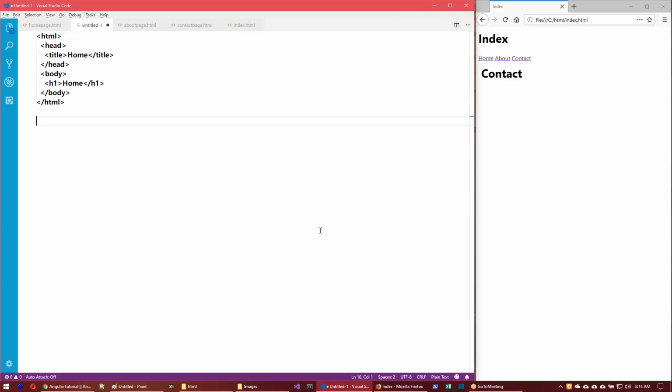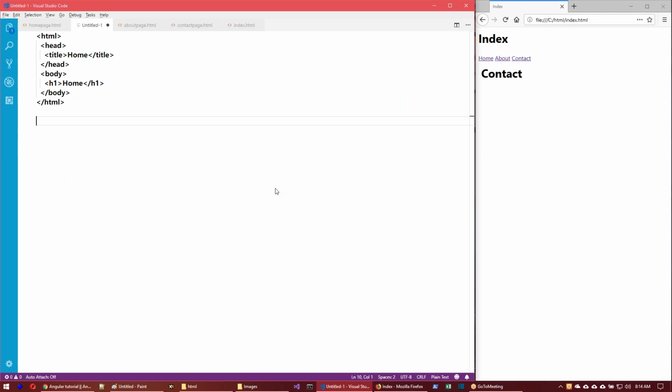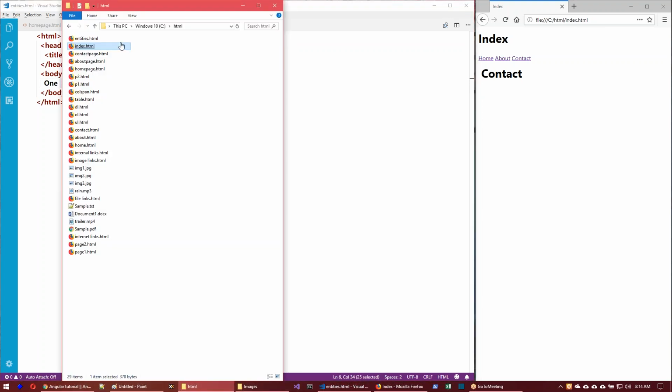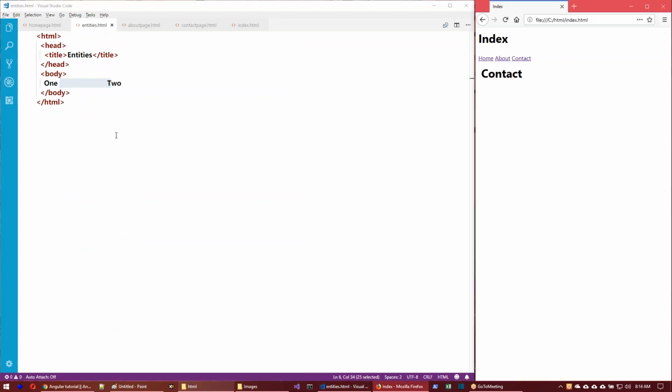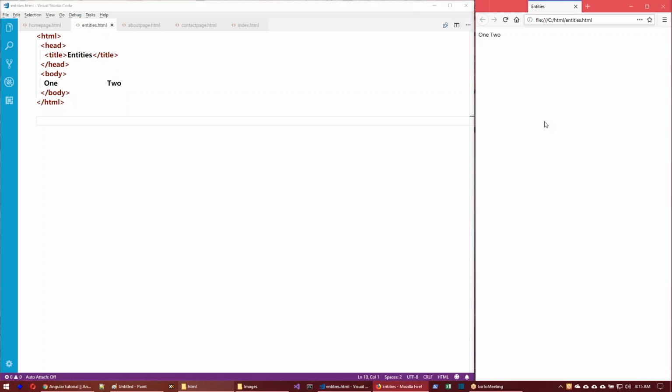For example, here, entities.html I am trying to prepare. Suppose I am giving a lot of spaces here. Really I have given so many spaces, but it will take only a single space, right? Even though we have given n number of spaces, it will consider only a single space in the output. But now I want to really create multiple spaces.